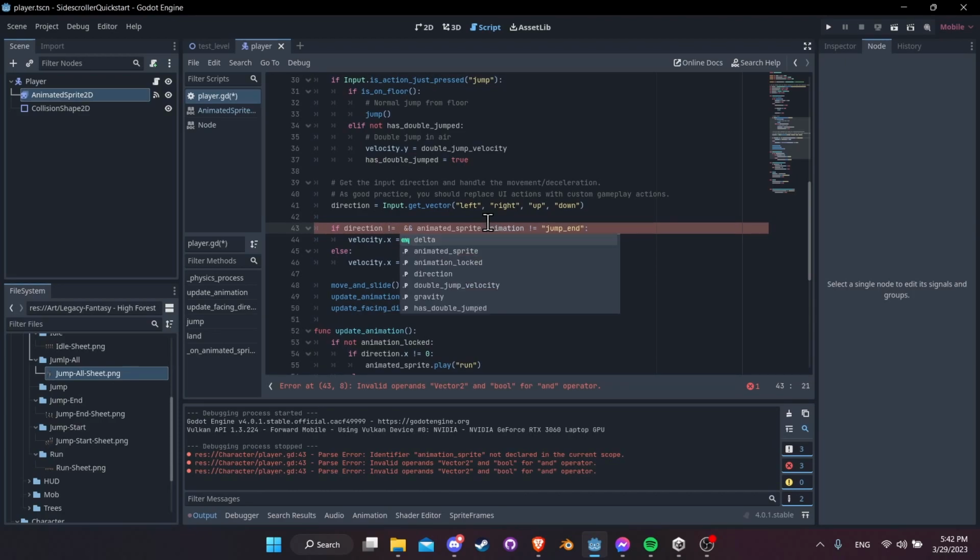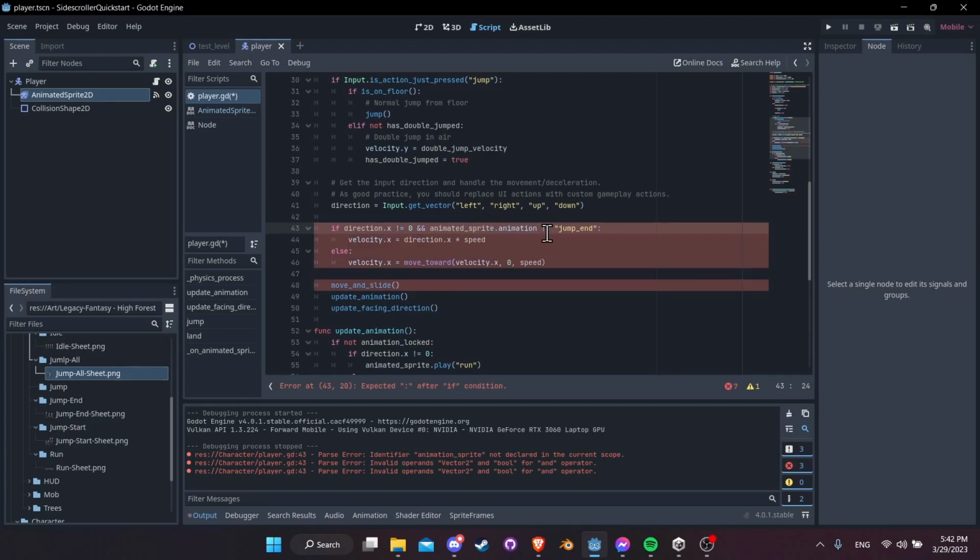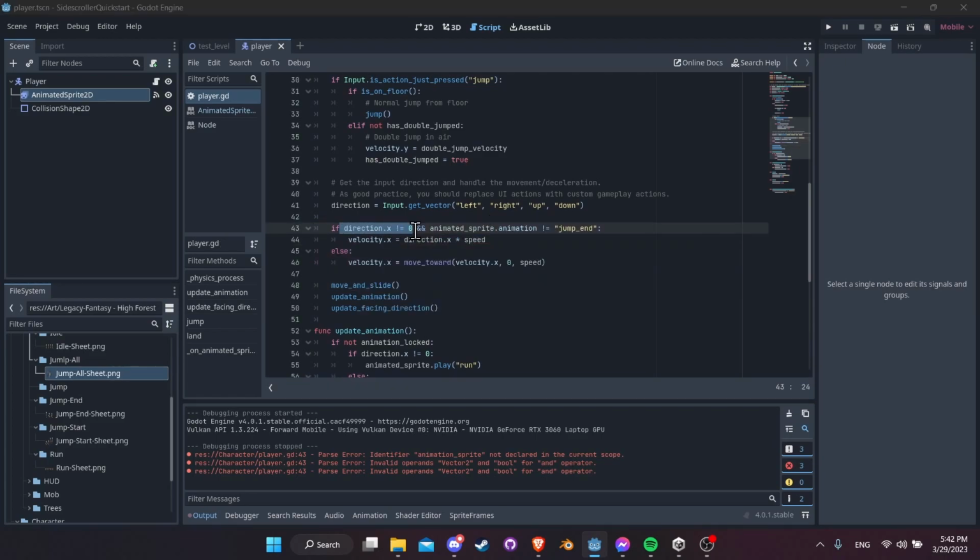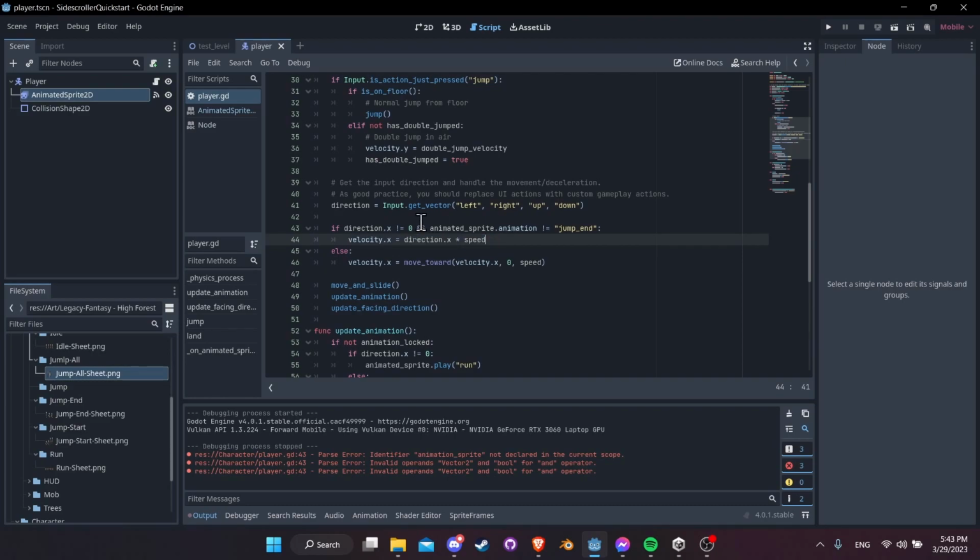So what I'm going to do is, if direction.x does not equal 0. Okay, so basically the x direction needs to be something here, and the animated sprite should not be in the jump end animation. Then we can move the player. So this would be something where if you add individual states, and then you could just set each state to be, oh, this state doesn't allow movement, but this state does, then that would come in handy.